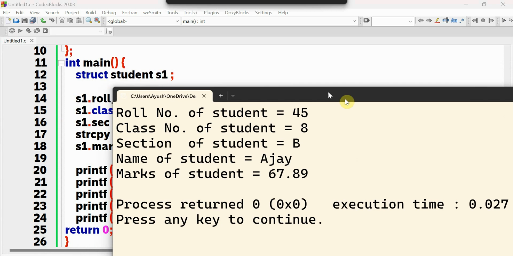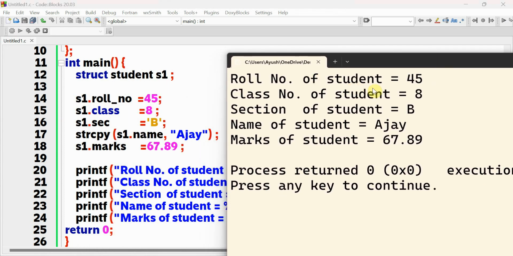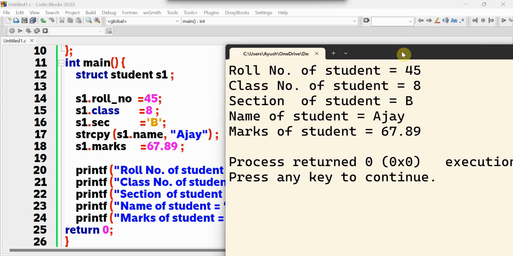If you observe, whatever values we have given are printed: roll number of student, class, section, name and marks. So this was about the basics of structure, assigning values and printing the result.